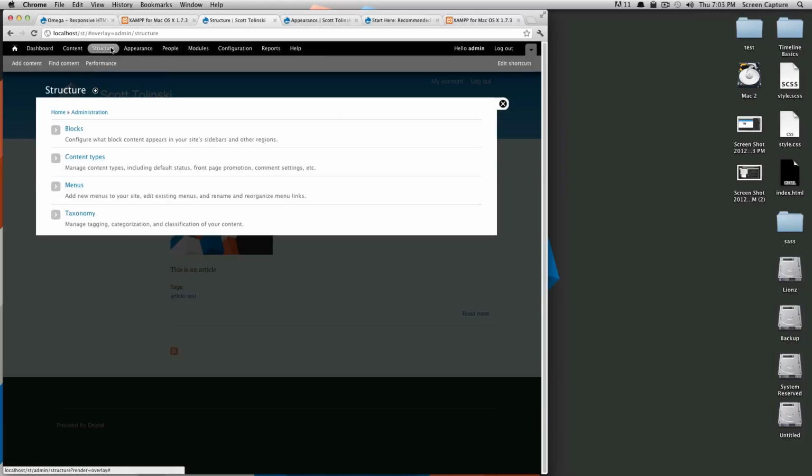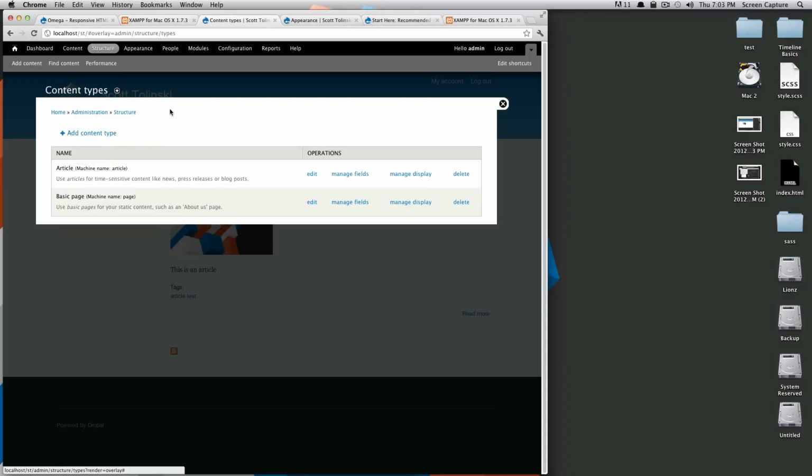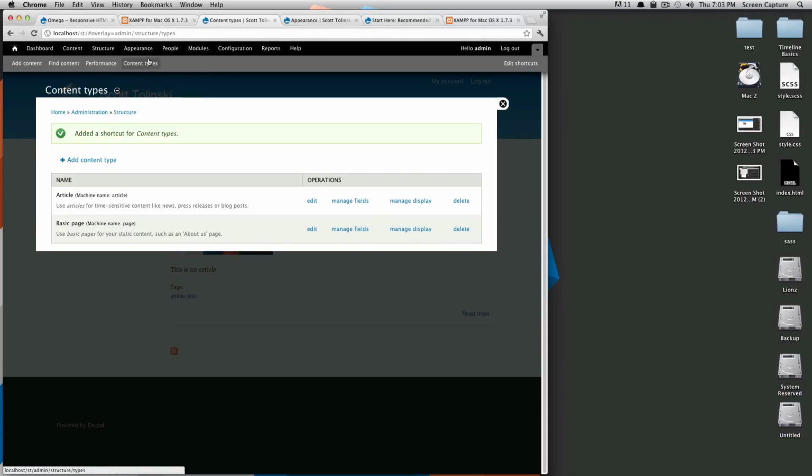So we're going to go to structure, and in structure there's an item called content types. Actually, I'm going to click this plus here to add this to my shortcuts bar, because I'm going to be using this a lot in the initial development of this site. So it's up here now, and as you'll see, here's your article and basic page. We can actually modify article or basic page by adding some fields or editing them. However, for now, it's just going to be easier to show you how to start from the beginning.